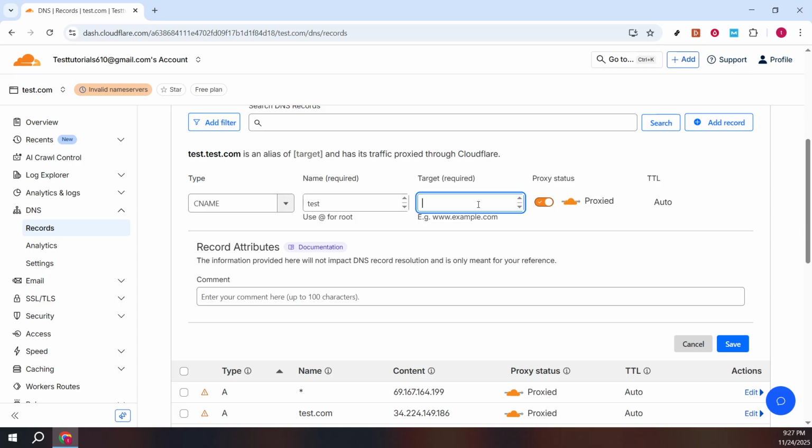In the target field, paste the destination host name provided by your hosting or service provider. This must be a host name, not an IP address. Take a moment to verify spelling and punctuation. Even a small typo will prevent your traffic from resolving.